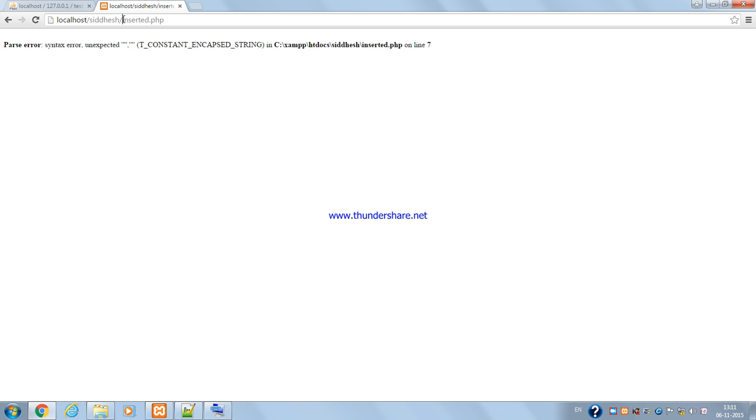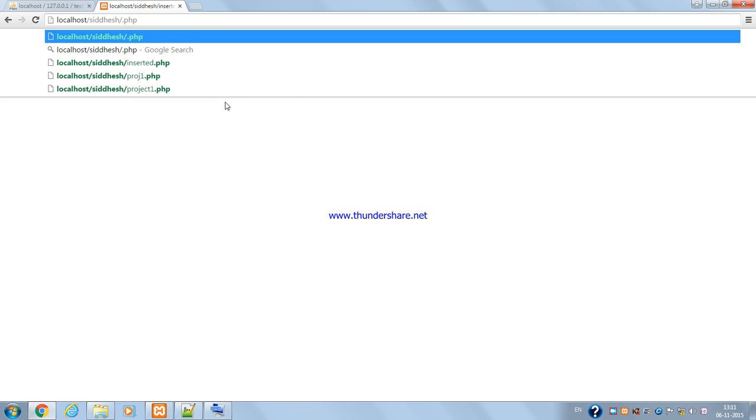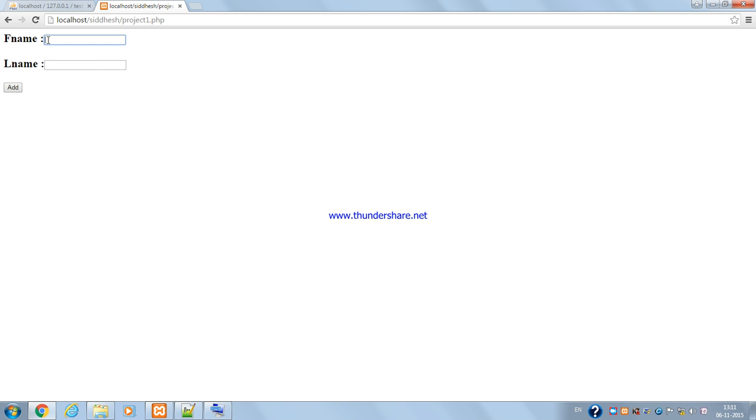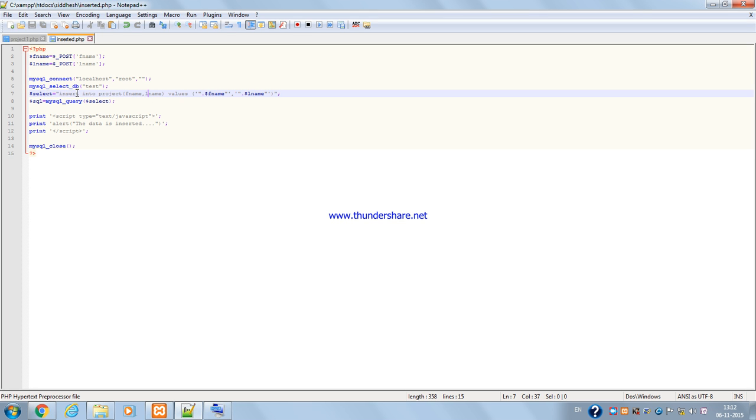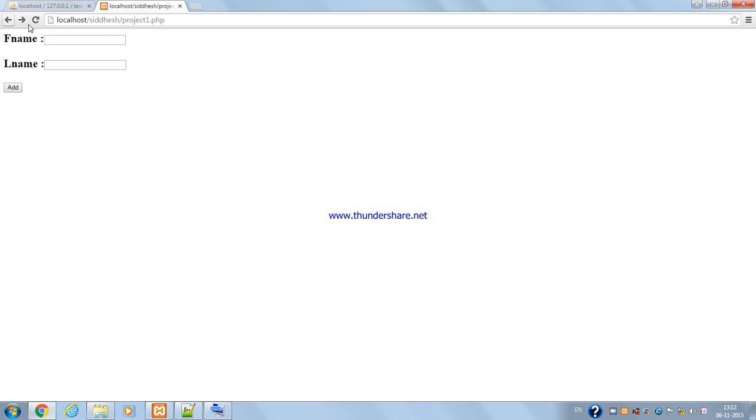Sorry, the file name is project1. Siddesh and Kadam. Yeah, just add. Line 7, insert into project F name and L name values. Sorry, we need to close the dot over here. Add. Yeah, it's showing data is inserted. This is the JavaScript code which is showing right now. The data is inserted. Now just click OK.